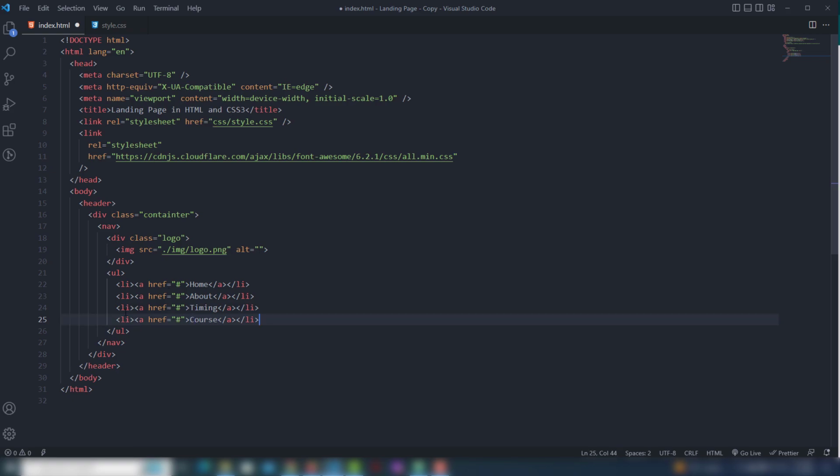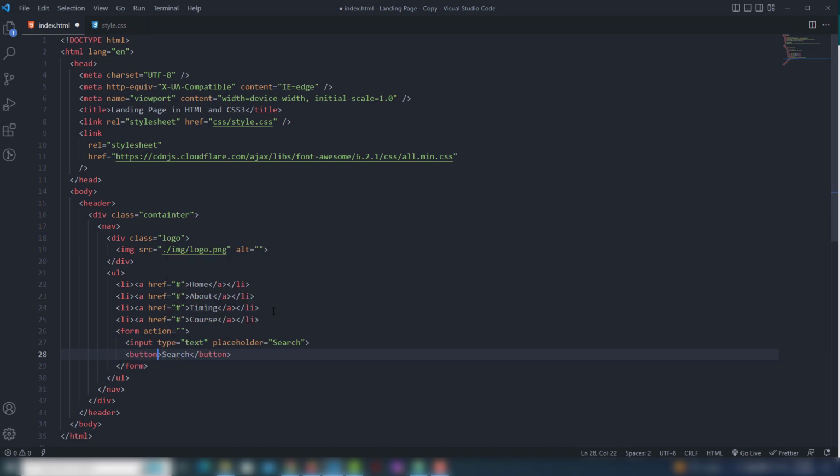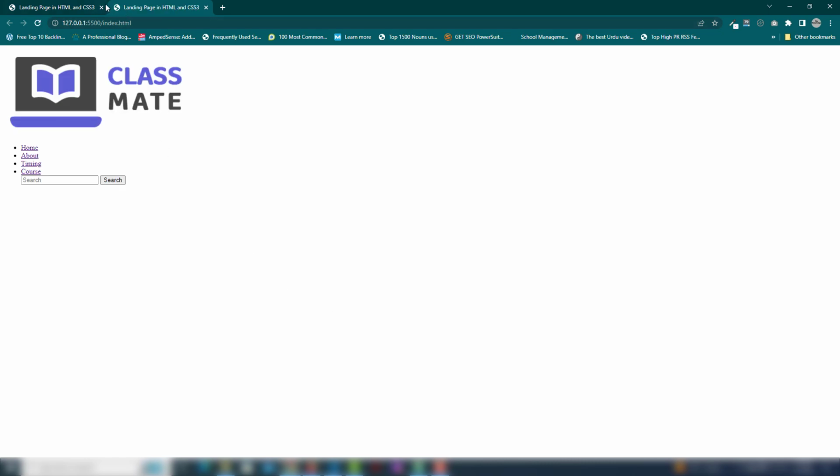Right, after the UL tag, inside the li tag I'm gonna use form tag, and inside the form tag I'm gonna use input text field, placeholder will be search, and button will be search, type will be button. So first of all we need to fix the navbar, then I'm going to show you another process. So I'm going to close this one. So this is our project.